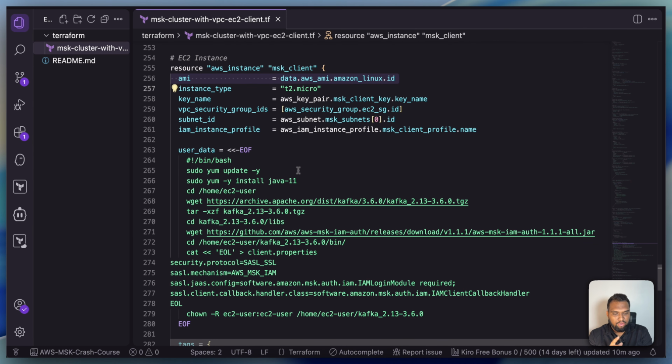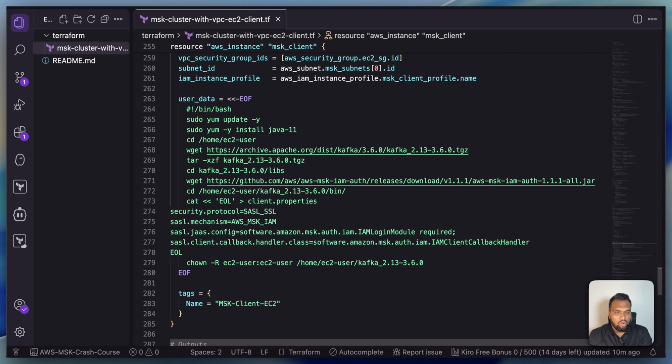So basically, if you remember in my previous video, we had installed a few things, which is Java, we installed Kafka, we installed the AWS MSK IAM authentication, and then we created a file called client.properties, and we added all the details. So rather than doing it manually, we are doing that as user data.